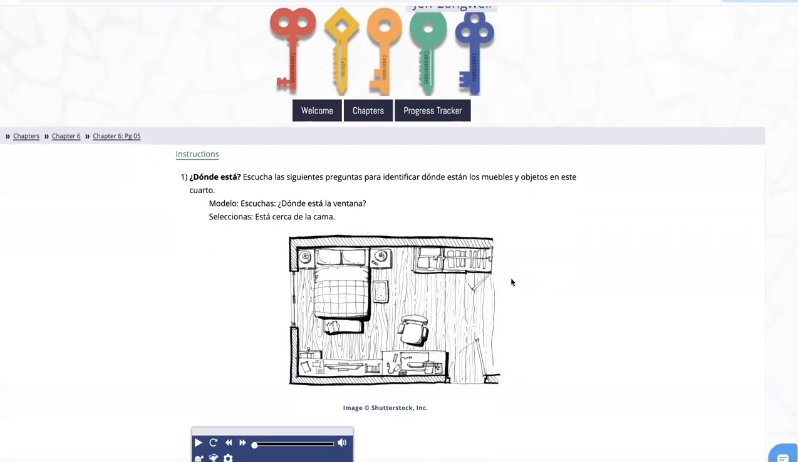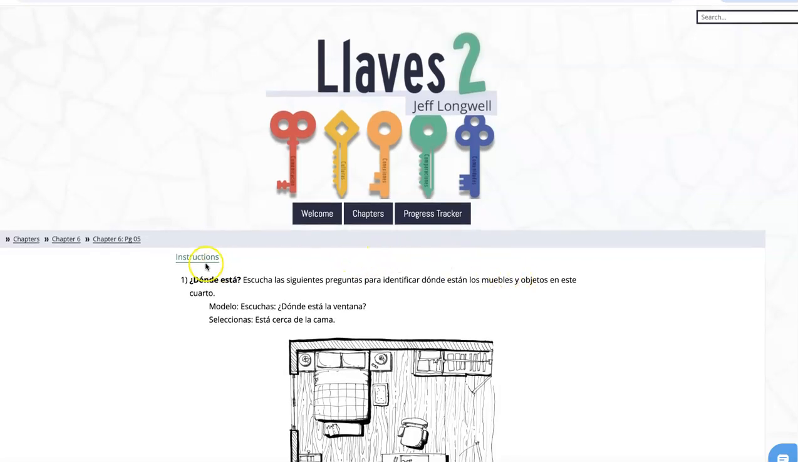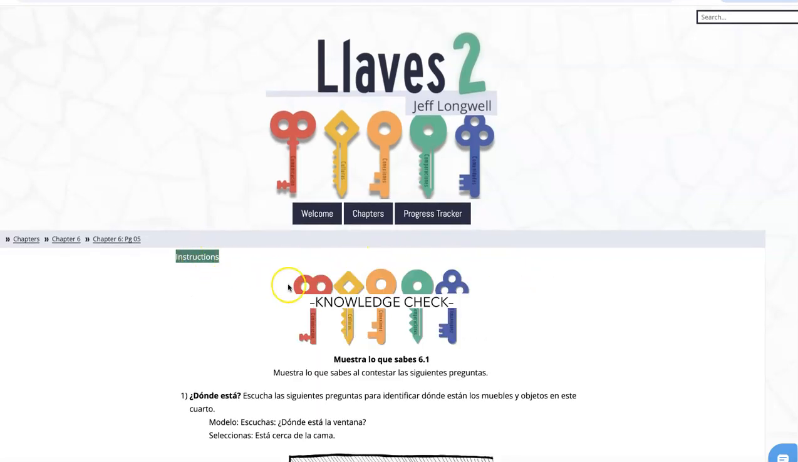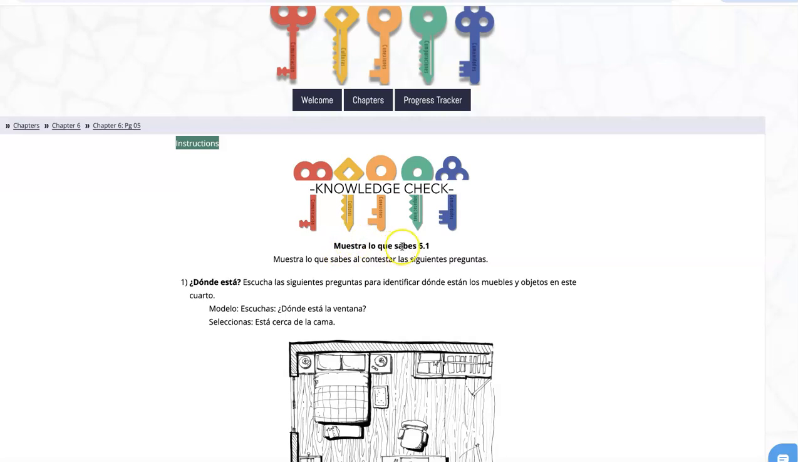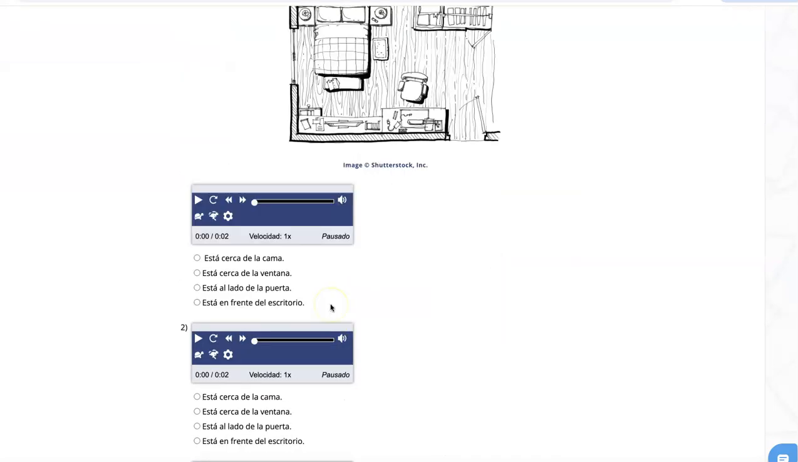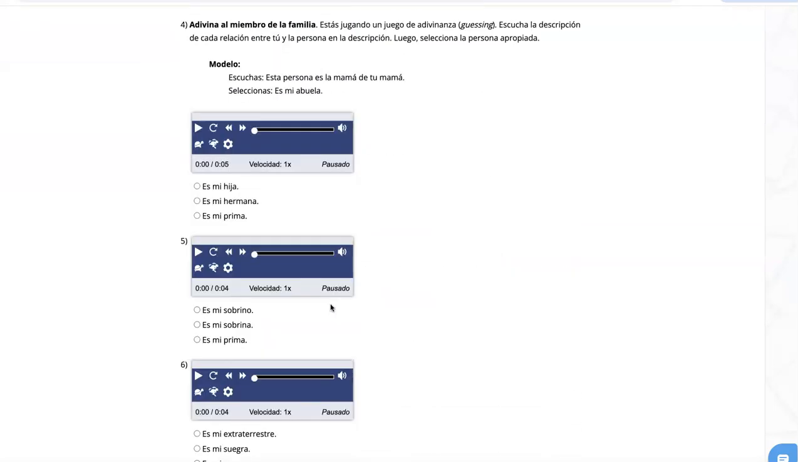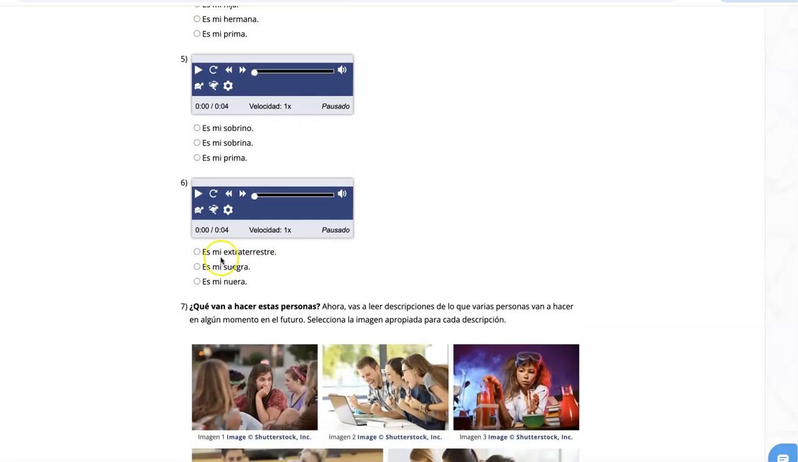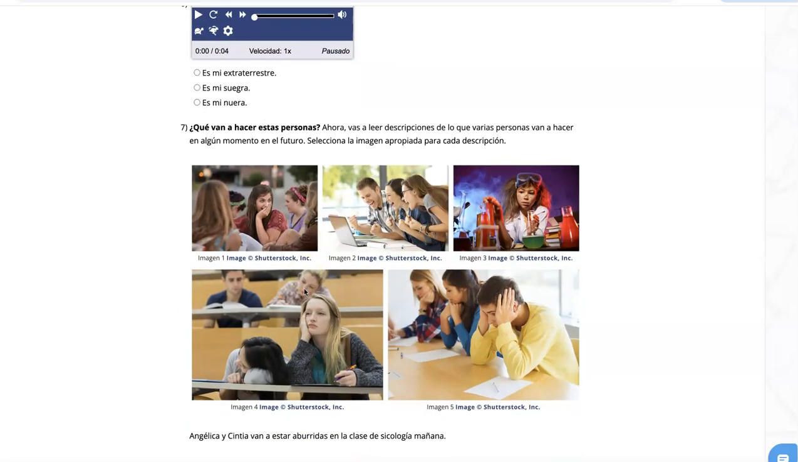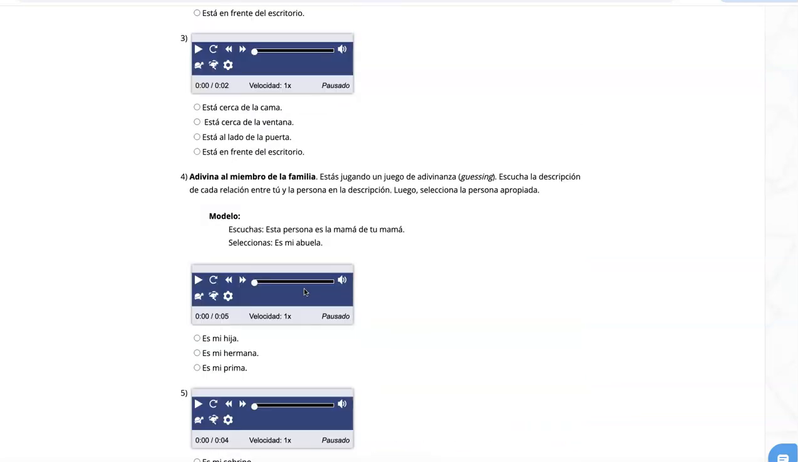Okay, these are our knowledge checkpoints. You'll just click on the instructions. This is muestra lo que sabes, show what you know. Listen to the questions and figure out what it's talking about, matching images.